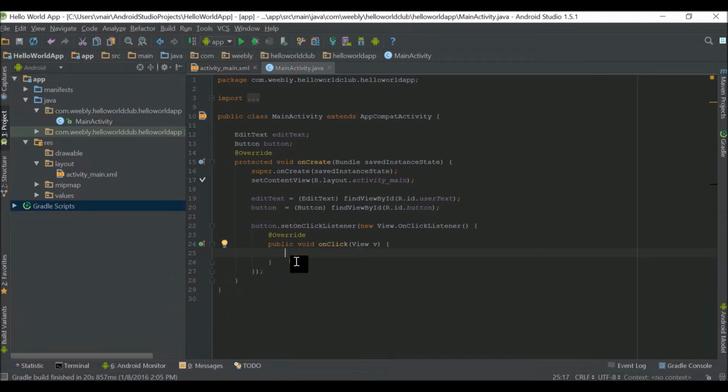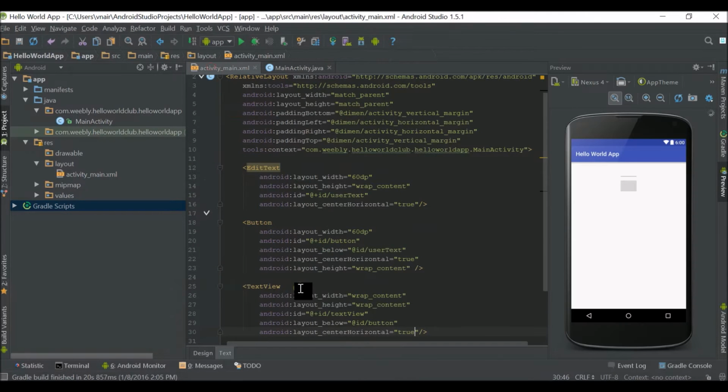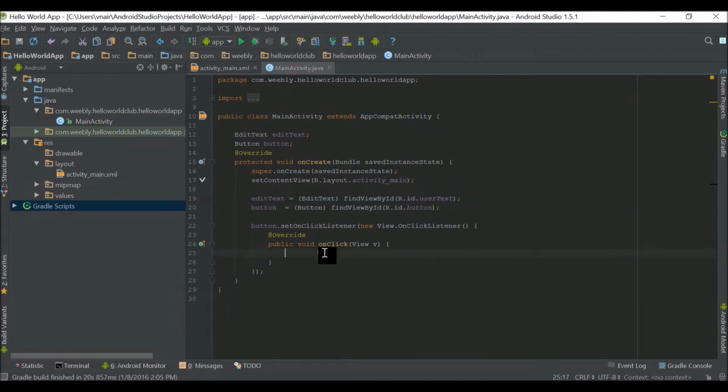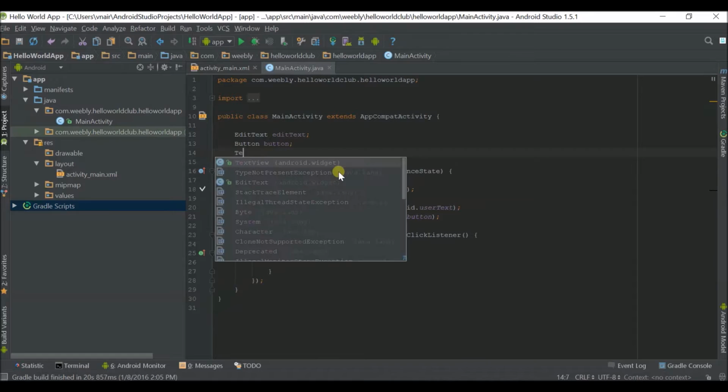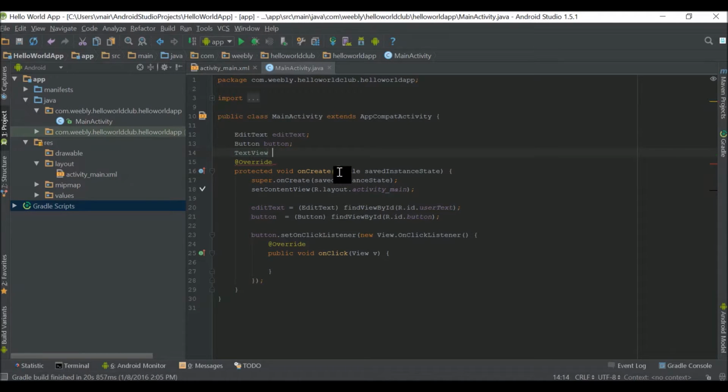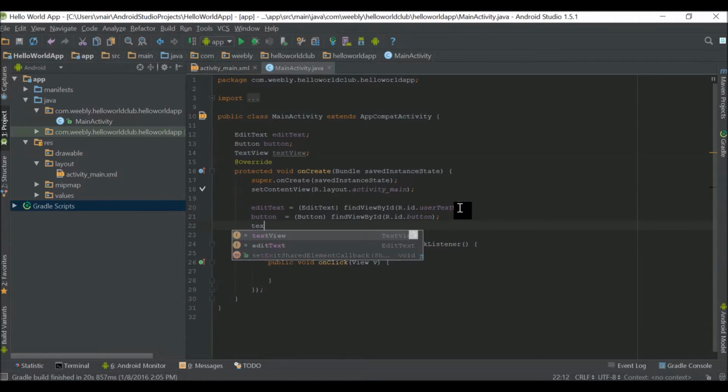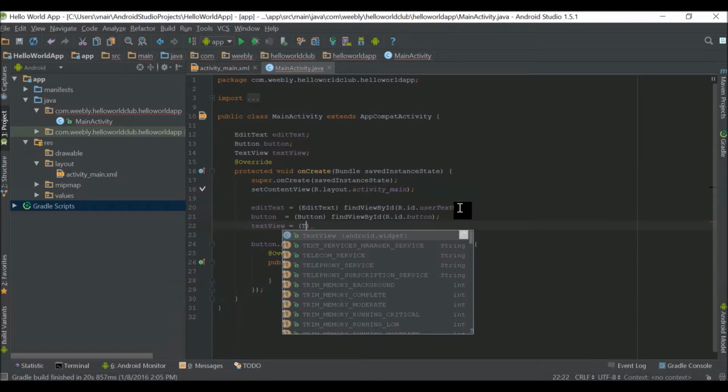So when the button is clicked, say I want to take what we had in that edit text and store it as the new text of the text view. Before we do anything in the onClick method, let's make the text view that we just created over here as well. We say text view, and we say text view is equal to, once again, the parentheses, and we say the text view.